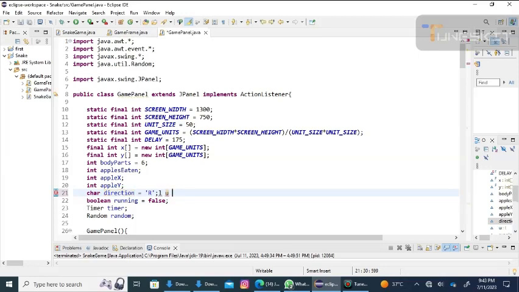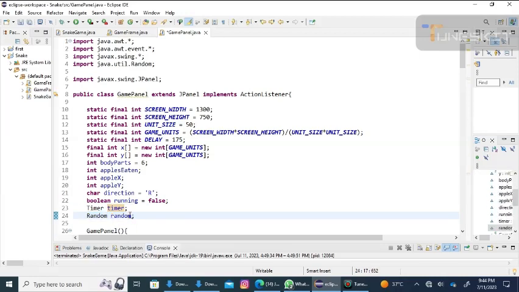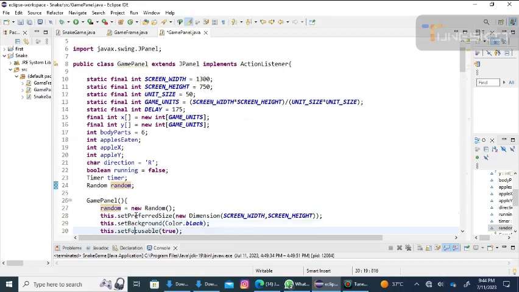So I'm just going to have the snake begin by going right, and then we want a boolean value called running, and we set this to false to begin with. Then declare a timer called timer, and an instance of the random class called random, and that is everything that we need to declare before the constructor.